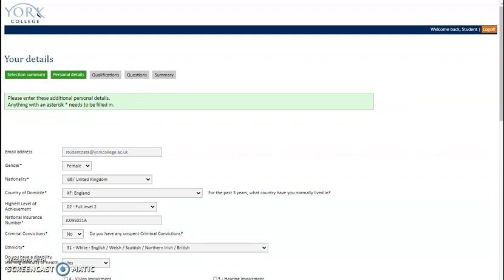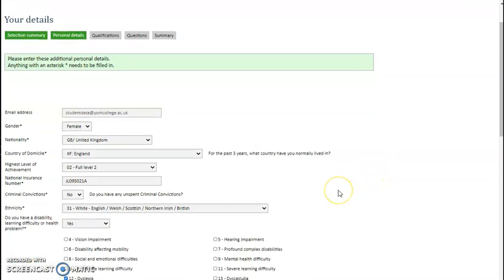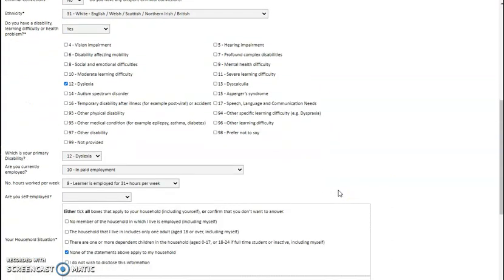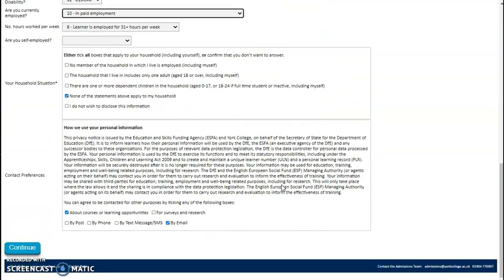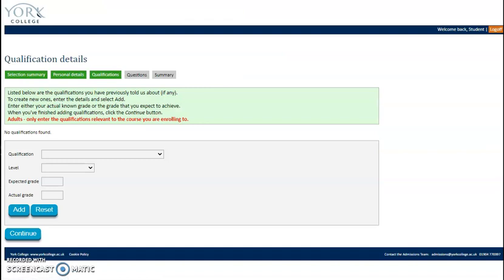The Personal Details tab holds all the information you entered as part of your application. Please can you check and update any information that has changed. Make sure that if your employment circumstances have changed, please correct that information on here now. Once you're happy that all the information is there, click Continue. As we are asking you to upload a picture of your qualifications, please ignore the Qualifications tab and click Continue.